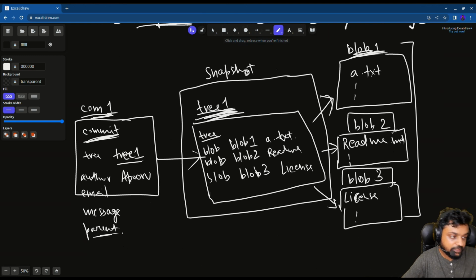Now, after looking at this thing, it must be making a little bit of sense how Git works, because earlier we talked about whenever you make a change, right? Git maps it to the snapshot of that particular blob, right?